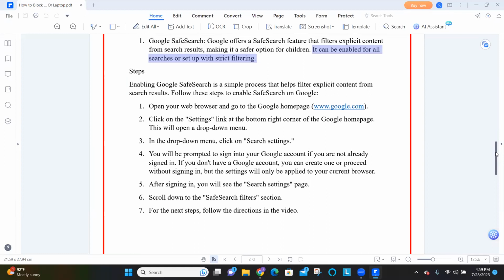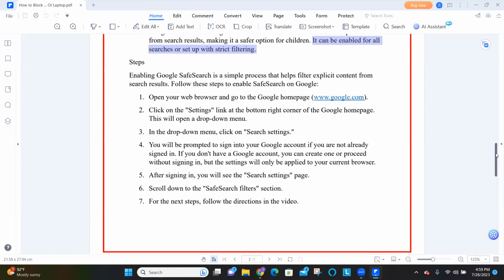But we all know that that is not the case all the time. And some children might be tempted to look for other information that parents might consider to be harmful. And this is why we are here.